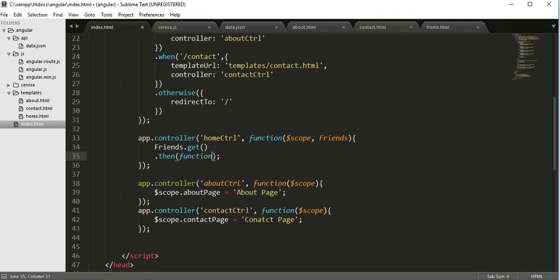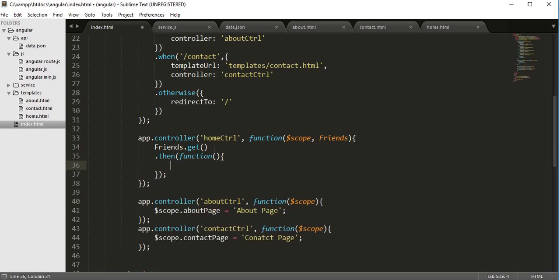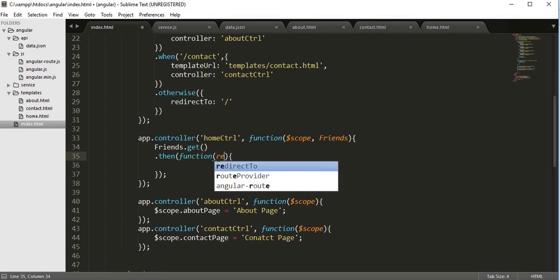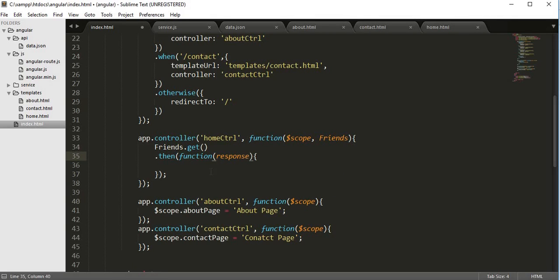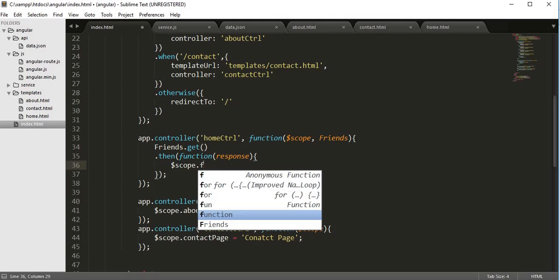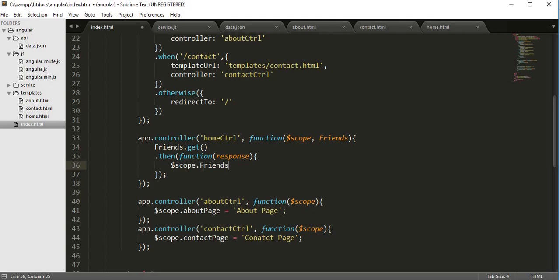and create an anonymous function, and then pass a response, then use the scope object dot friends equals to the response. Then pass the response that is coming from this service to our friends property of the scope object.